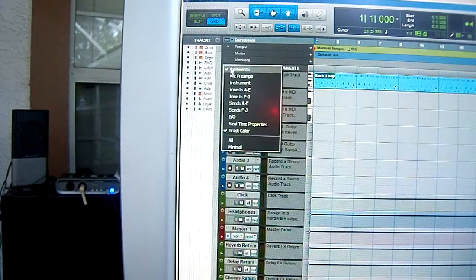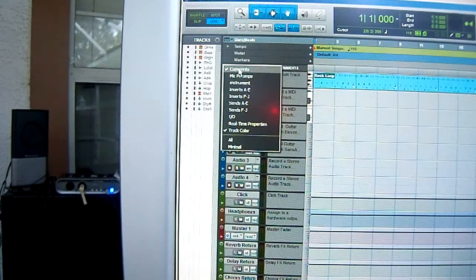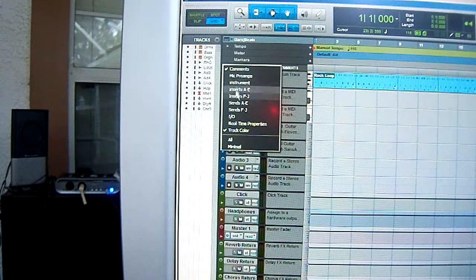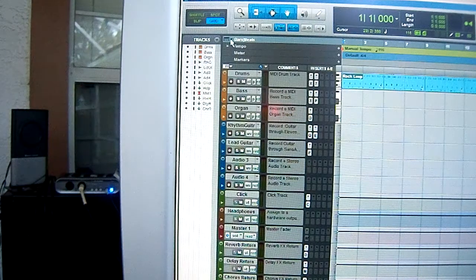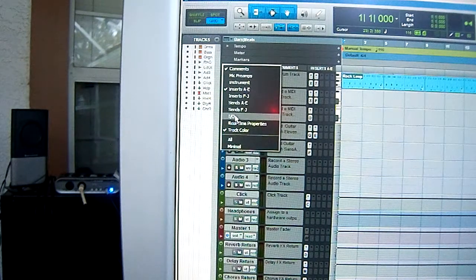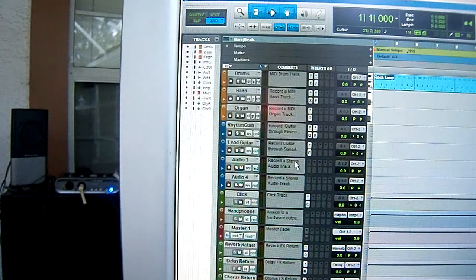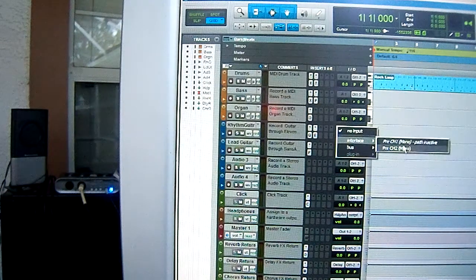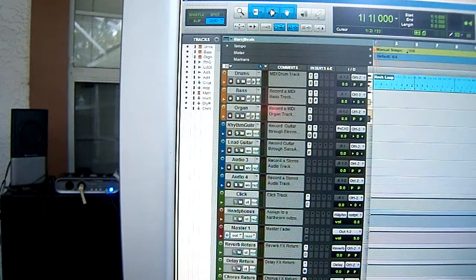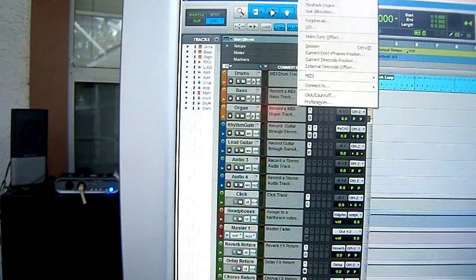First thing I do, I need to see various information on the tracks I have set up. So I'm going to click on the inserts. I am going to click on the I/O. From here, I need to pick a track that I want to use for recording. So on the rhythm guitar, I am going to set up the interface to use Pre channel 2.